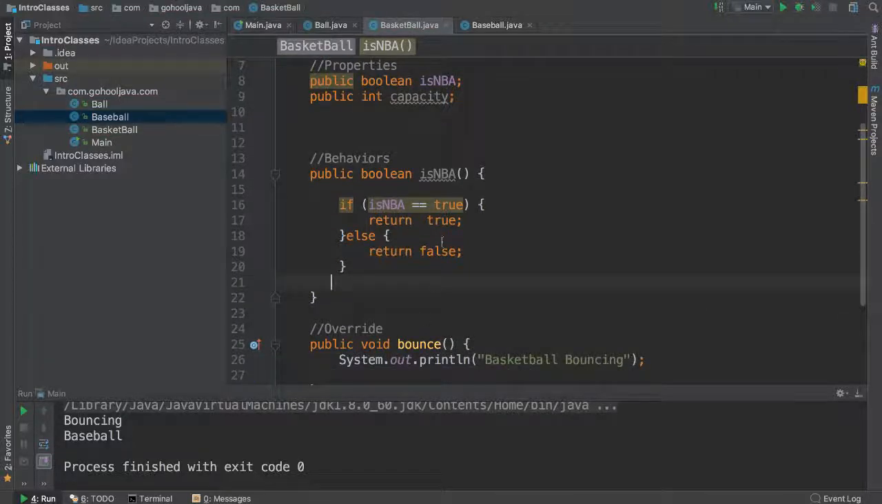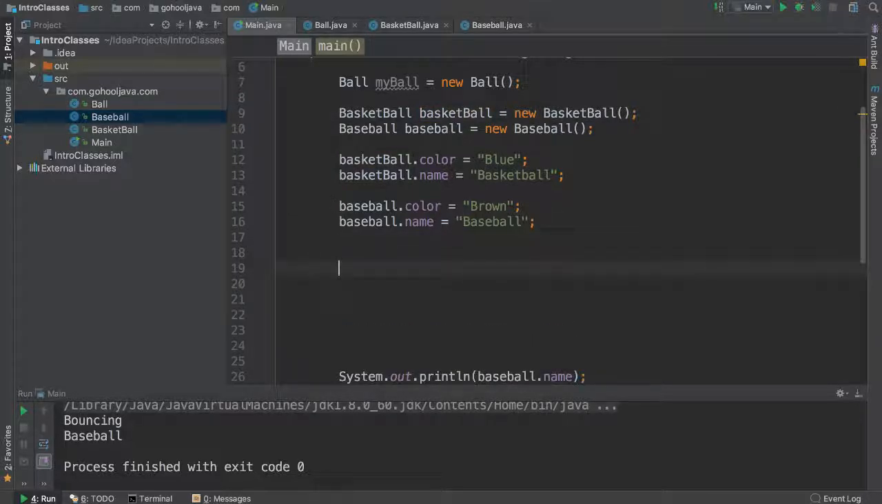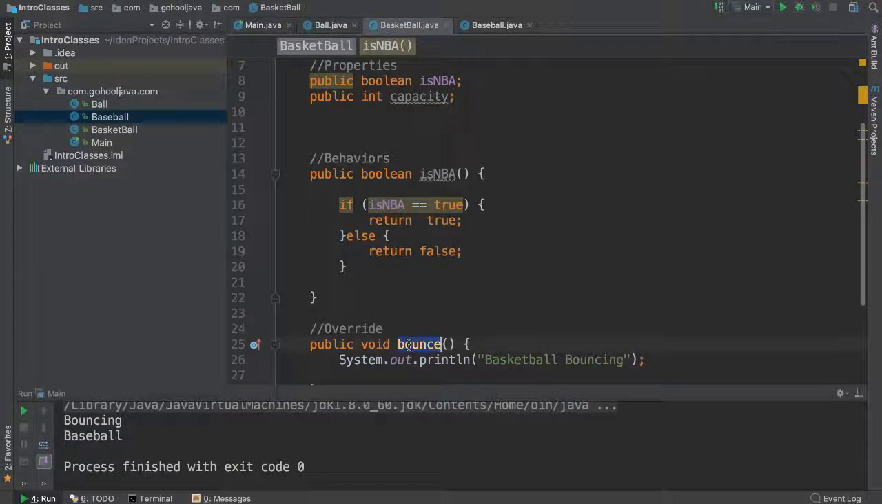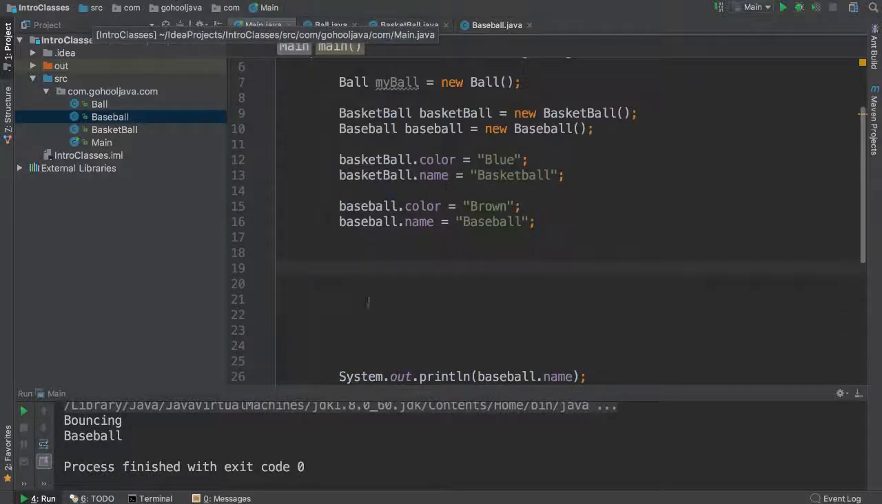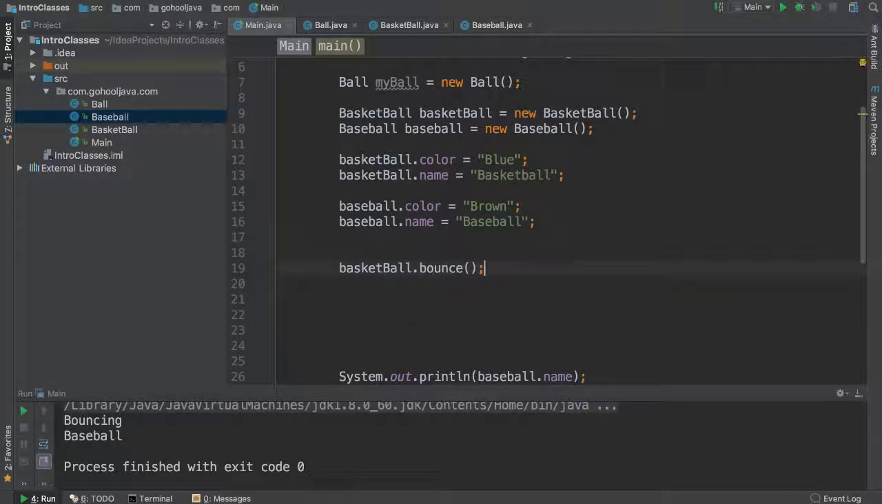So let's save this. Now, if we go back to main here, we have already instantiated this basketball object, so we can use it. Just to show you real quick what's going to happen, we know that we have overridden our bounce now, so let's see which bounce is going to be called. If I say basketball.bounce, if I save this, let's run.